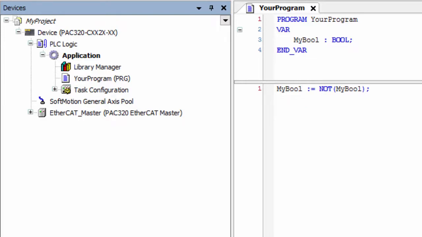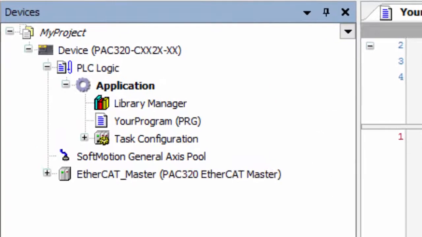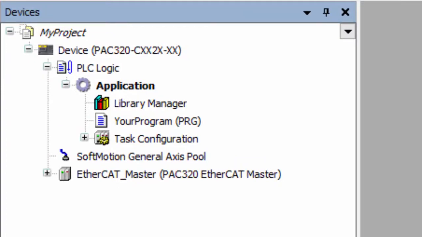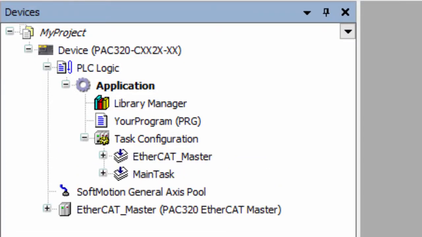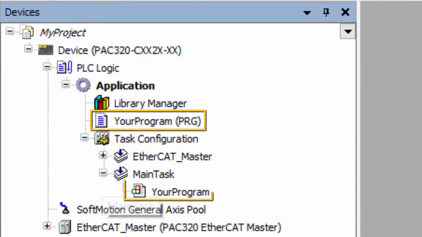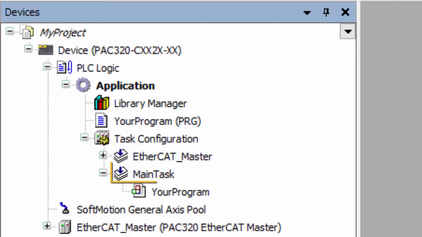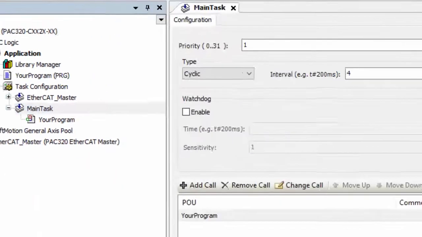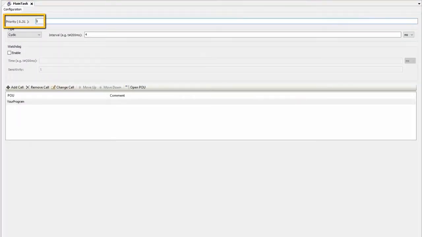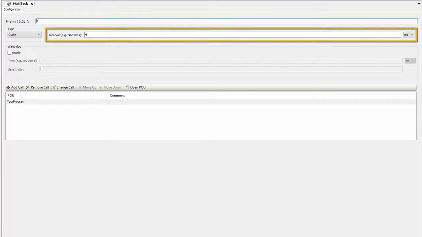But what dictates the scan rate, and even that this program will be executed cyclically anyway? Well, that's where we get into task configuration. Task configuration determines what gets executed and with what priority. That means if our program was not referenced in a task, it would not get executed at all. In this case, by double-clicking main task, it reveals that our program is getting executed at a priority of 1 at 4 milliseconds per cycle.